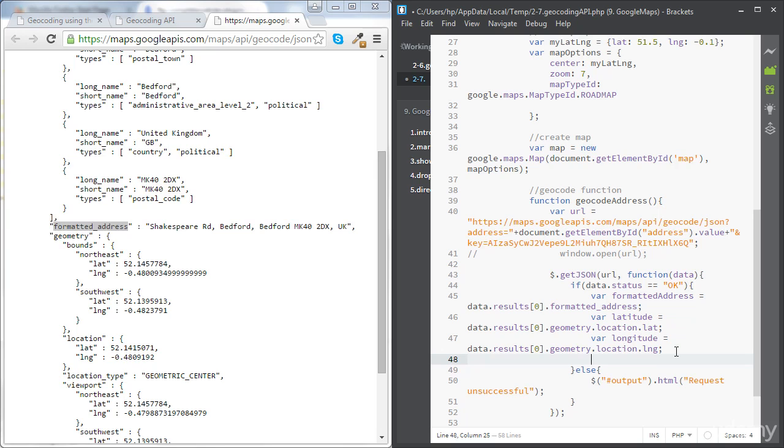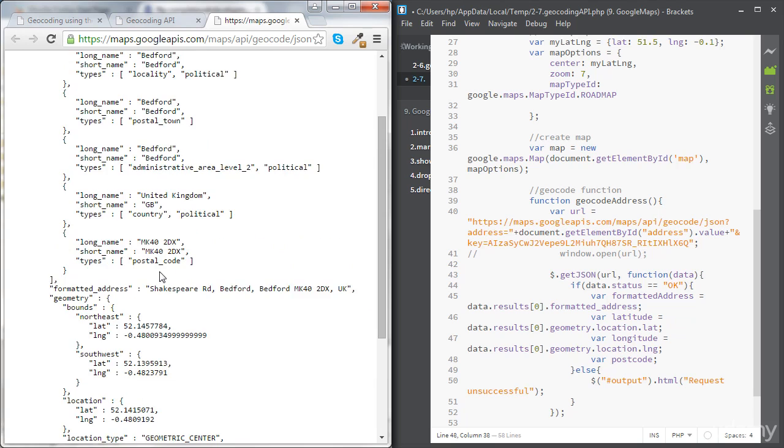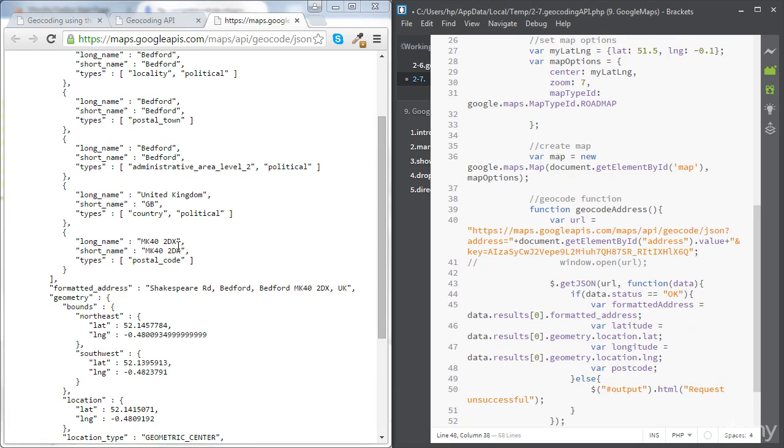Now let's get the postcode. So let's create a variable postcode. So if we look at our JSON file, the postcode is right there. So our postcode is inside an object, and it corresponds to one of the options of the object, which is the long name or the short name. So let's say we want to use the long name. So we could be tempted to access this property the same way we have done with the other variables.